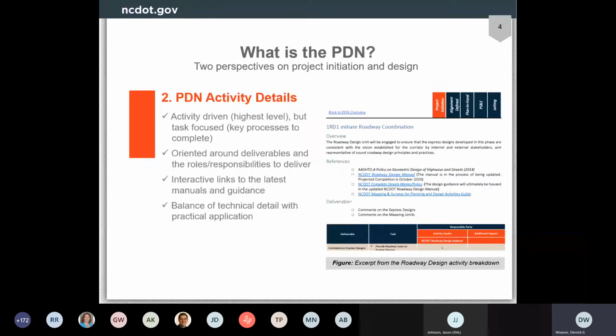The second perspective is the PDN activity breakdown. This breakdown offers details on what tasks or sub-steps are needed to accomplish the overarching high-level activity, what deliverables are needed to be completed, and the clear roles and responsibilities to complete those deliverables. It provides interactive links to the latest manuals and guidelines by each of the technical units. And it does all of this while balancing, and not regurgitating all that would be in these reference links, the technical detail of an activity with the practical application of how to deliver.